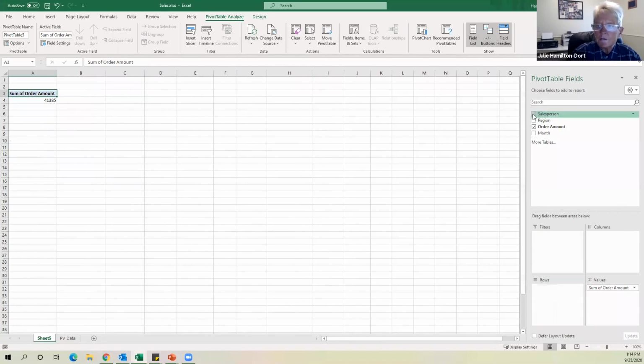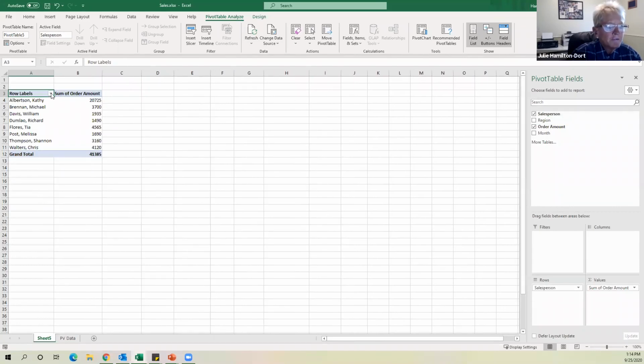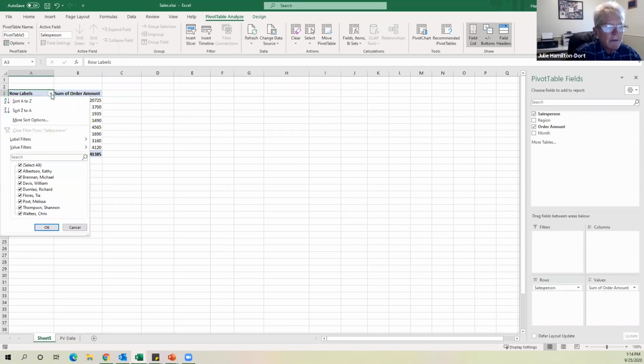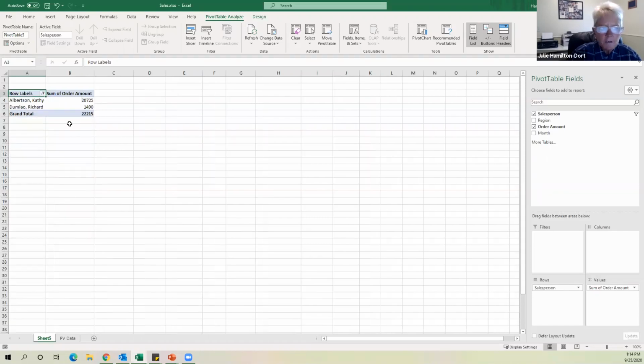The other thing that I wanted to share with you is, let's say that you want to compare just 2 of the salespeople. On rows, I have a filter. If I click on the down arrow, I can sort them from A to Z or Z to A, but I can also filter them out. Right now it's showing all of my salespeople. If I click in the box where it says select all, it will deselect all of my salespeople. Let's say, for instance, I want to focus on Kathy and Richard. So I'm just going to select those two folks. When I click on OK, it just gives me their data.